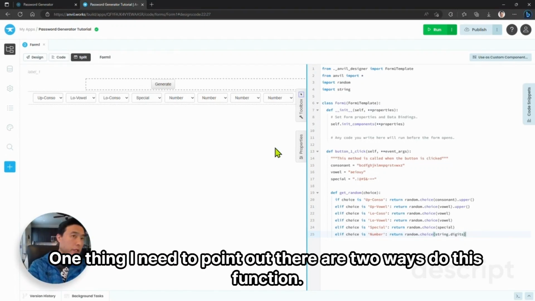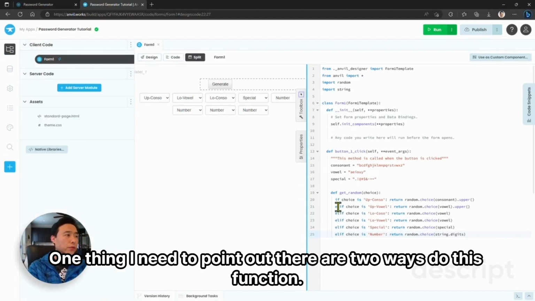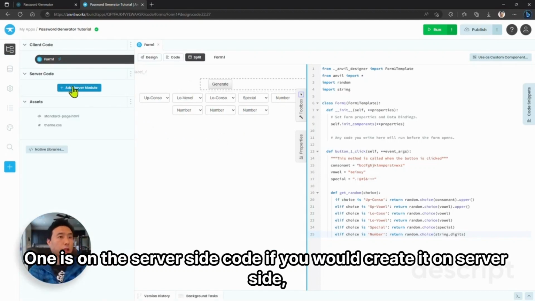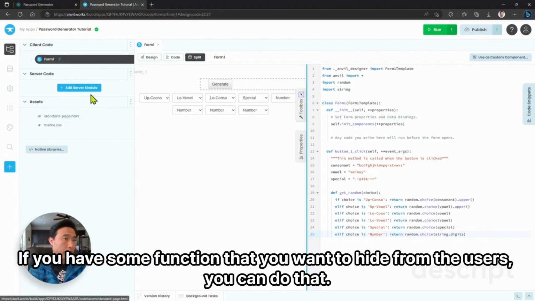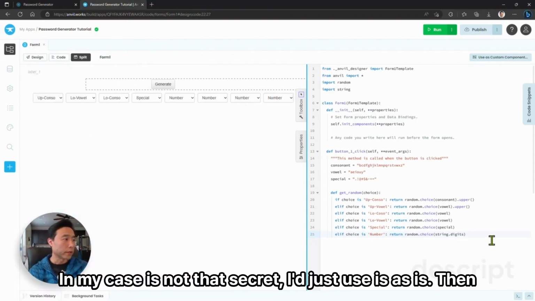Okay. So one thing I want to point out, there's a two-way to do this function. One is on server-side code. So if you have some function that you want to hide from the users, you can do that. But in my case, it's not that secret. So I'll just use it as is.